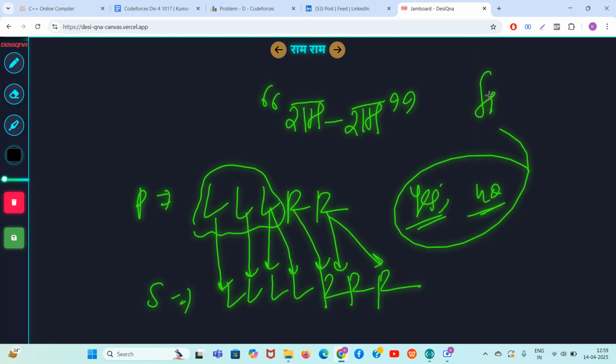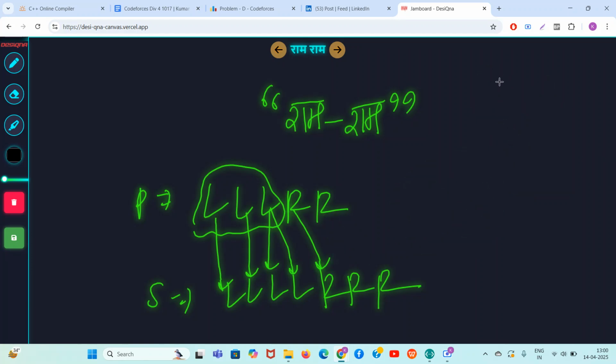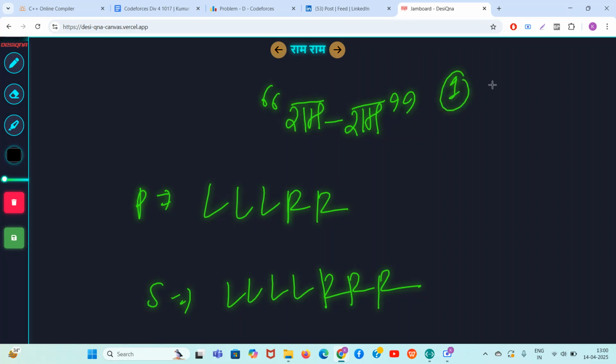What is the first observation? Guys, the first observation is that the first character of both the strings should be same. P of 0 should be equal to S of 0.